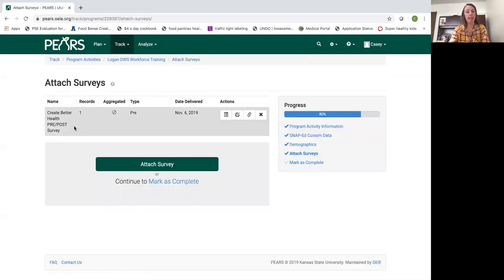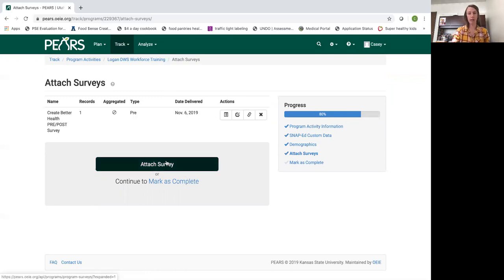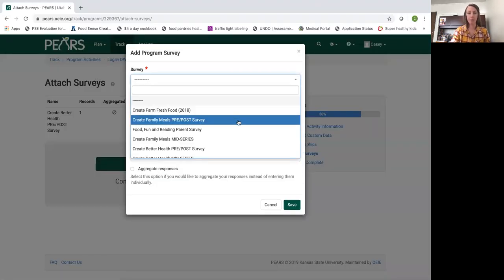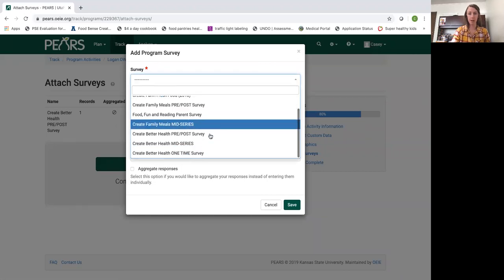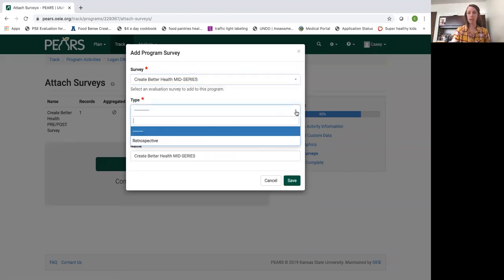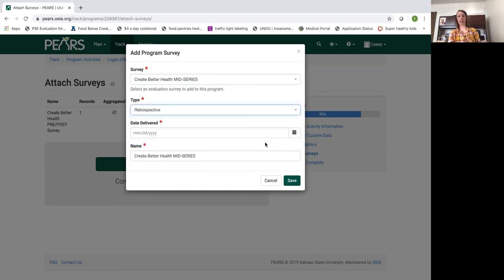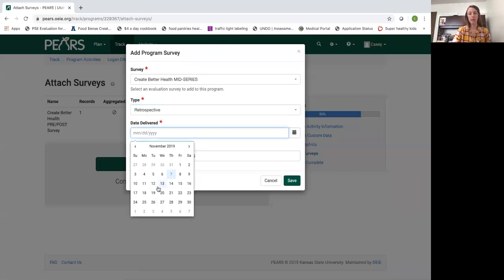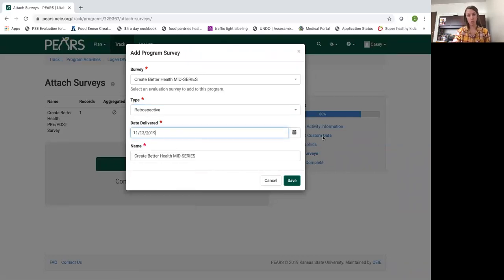Okay, so like I said, there's 3 different surveys that we attach to each program, to each Create Better Health series. There's the pre-survey, the mid-series survey, and the post-survey. So I'm going to go ahead and attach the mid-survey. So I'm going to look for a Create Better Health mid-series. This is a retrospective survey because it's asking them about behaviors they made since the last class. This one would have been offered in week 2, and I'm going to leave the name of the survey the same.